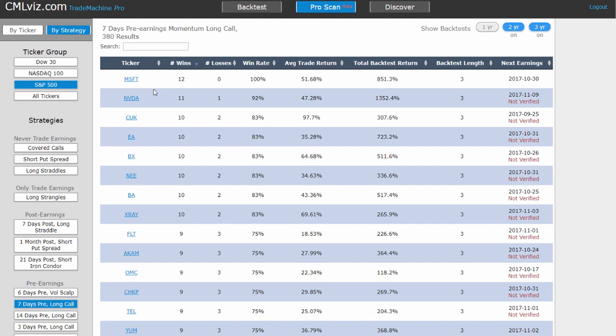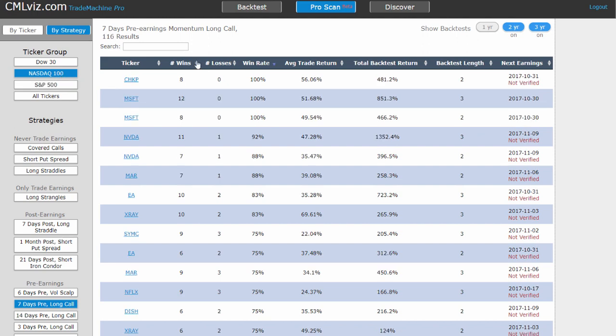NVIDIA shows similar results. It has won 11 of the last 12 pre-earnings periods with an average trade return of 47%. Since we're looking at the S&P 500, we're looking at mostly liquid options. We can also switch over to the NASDAQ 100 if we're looking for the tech-heavy index. Let's go ahead and do that. And again, we will sort by the number of wins.